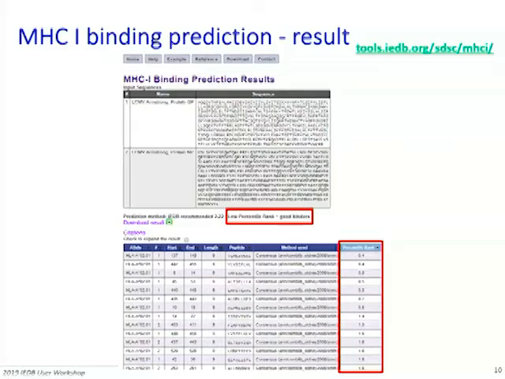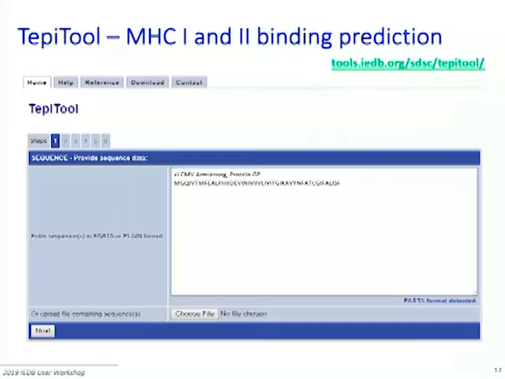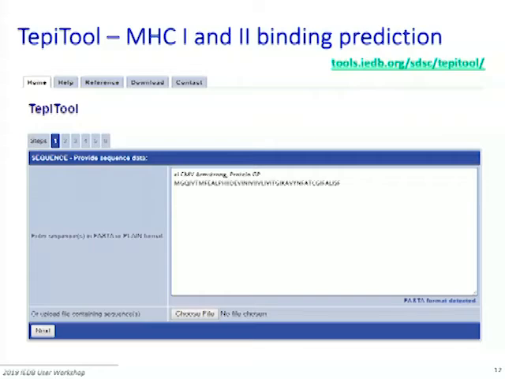So yeah, and this is MHC2 binding prediction. The structure and the protocol are essentially the same. Like class 1, you provide the sequences, select the method, select the allele and length, and submit. Exactly the same. And this is called Epitope.